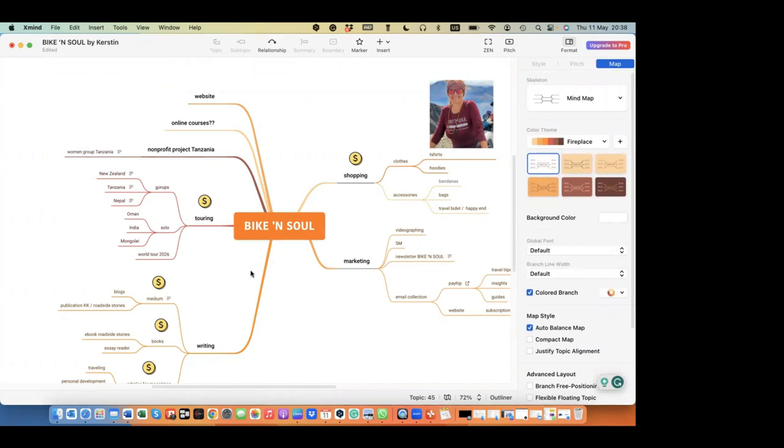For me, it's important to see what aspects I have to bike and soul. So we have the touring here, that's the motorcycling. Today I thought, this is about group traveling, but also about solo riding, because that's also what I do. And I'm planning a world tour when I turn 60, so I thought, why don't I just plunk it down? And it has a little dollar sign you can add, where some money is going to come from. So this was a brain dump of basically 1 hour.